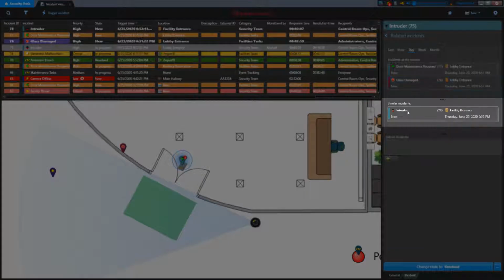The list of similar incidents below that will show you the opposite of the previous list. The incident type will be the same, but the source of the incident can be different. This is a way of seeing all active incidents of the same type, no matter what triggered it.